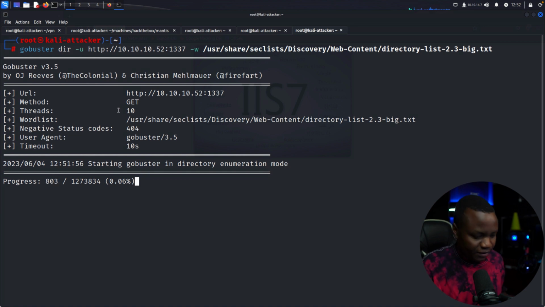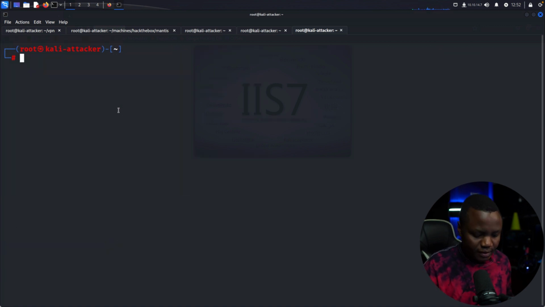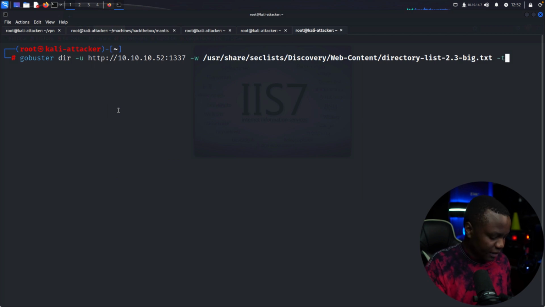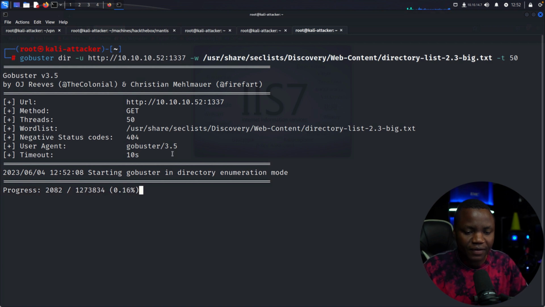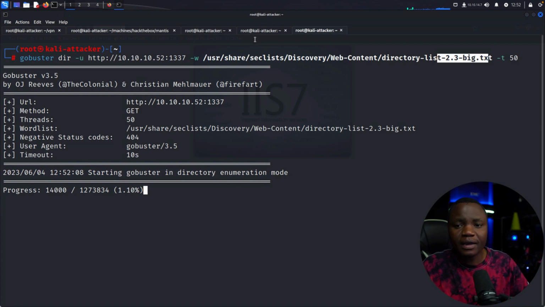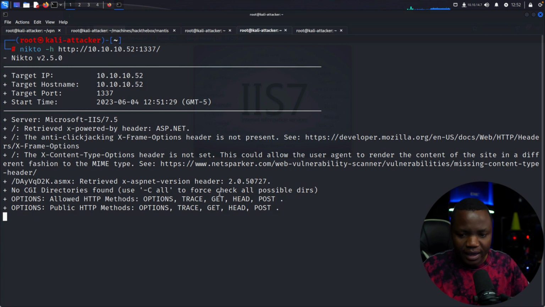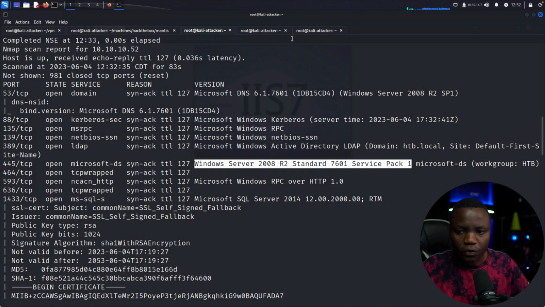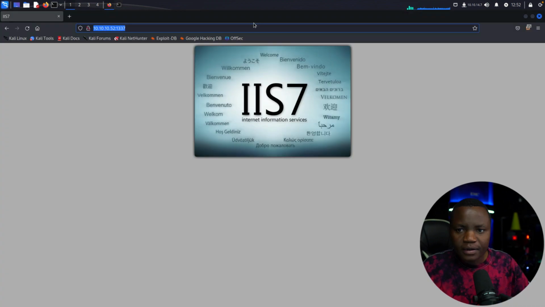I should give these threads, I'll say minus t for 50. Let's make it faster. It might miss something, but at least we're trying to be faster here. So GoBuster is going to brute force for directories. Since we just saw the default page, I'm using big.txt because I don't want to miss anything. And for the OSCP and OSEP, I really don't want to take any chances. So I'll do that, and Nikto is going as well. It's checking for the options, but nothing fancy there. So we'll wait for Nikto and GoBuster to finish.